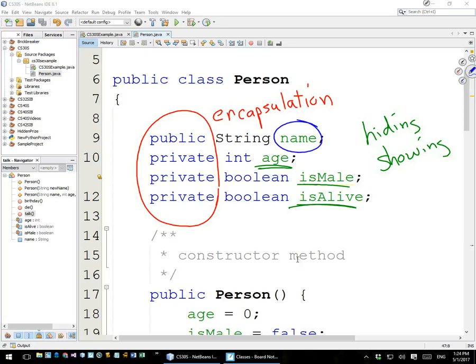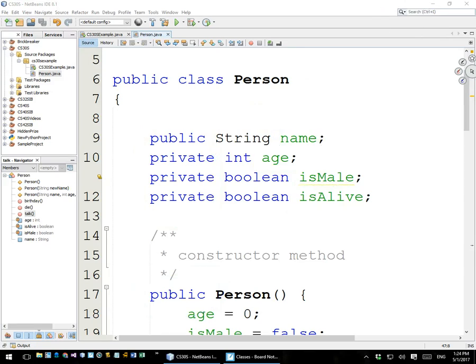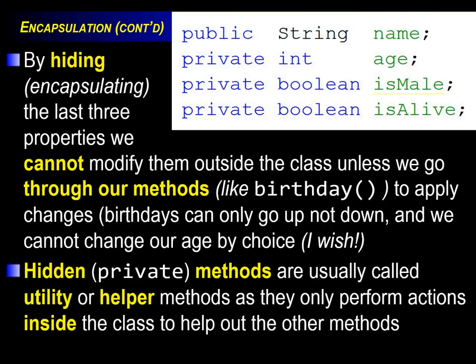I can do the same thing with methods if I want. I can say, can this action happen outside the class or not outside the class by making it public or private? This is that concept again of encapsulation. That was the last concept we looked at on Friday. And there are slide notes on this, okay? So by hiding the properties, we cannot modify the properties unless we go through our methods, like birthday. Hidden methods can also be used as utility or helper methods inside the class.